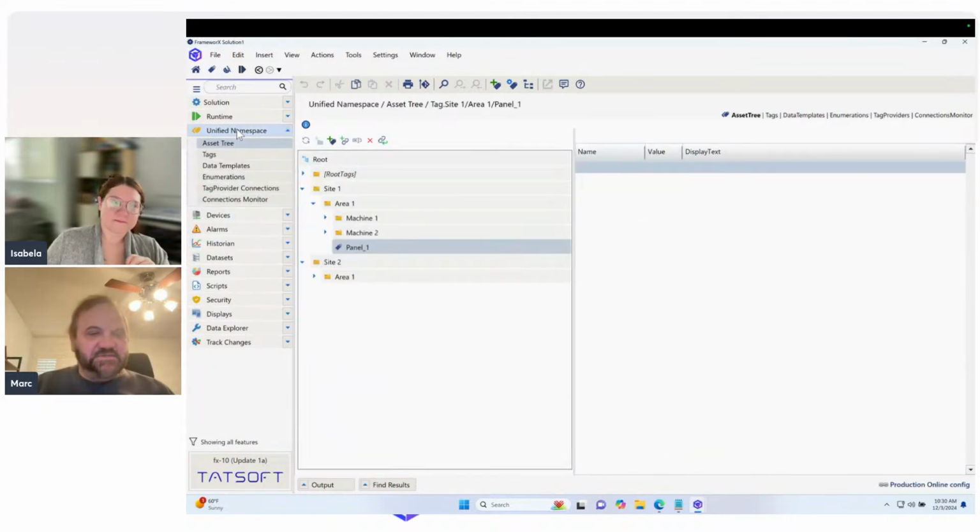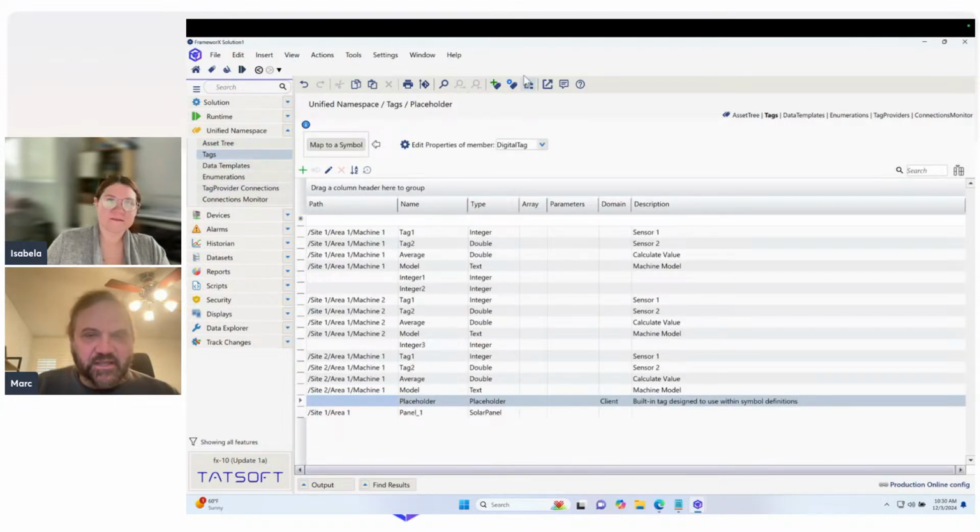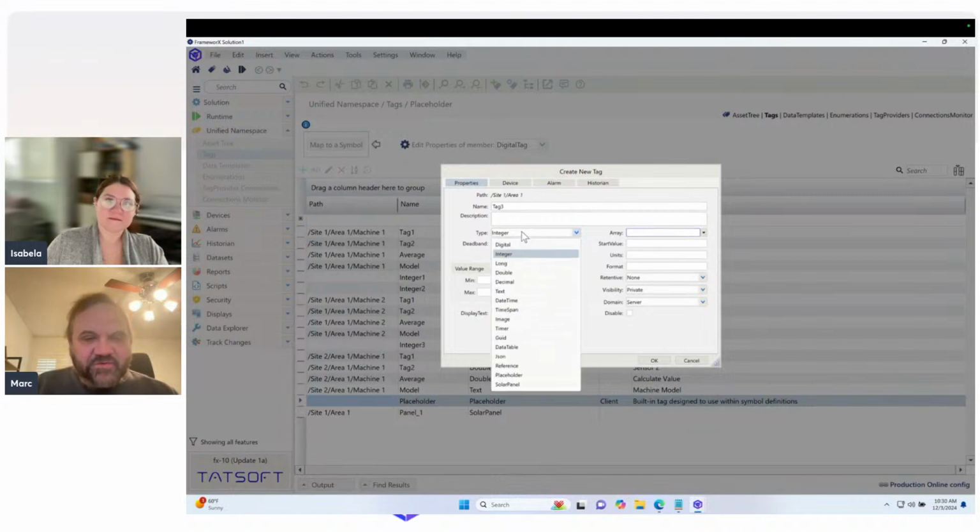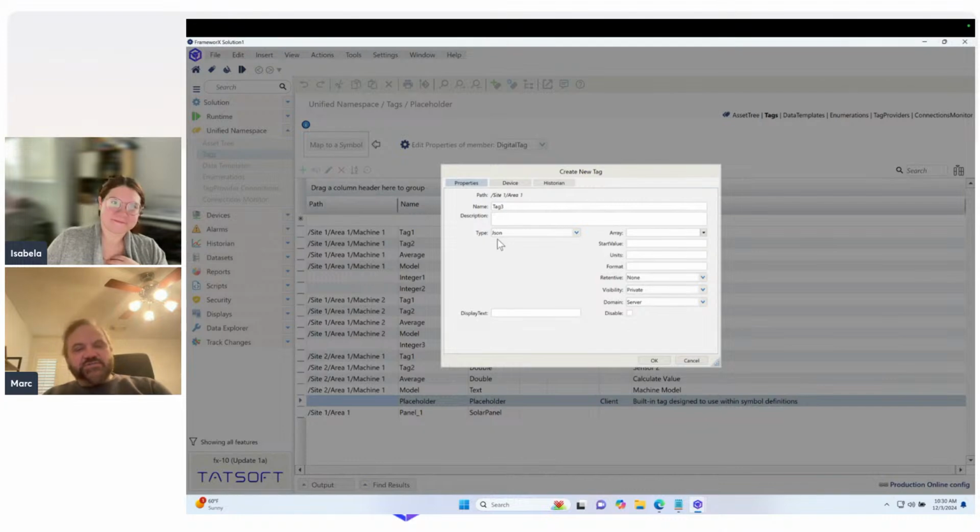But going back to Unified Namespace, when you define new tags in the application, either here or here, one of the types of tags you can use is a JSON tag. A JSON tag can map directly with a JSON string payload on the MQTT communication. And the JSON tag has built-in properties called JObject and JArray to very easily pack and unpack that information to tags in your application and to use that data in your application.